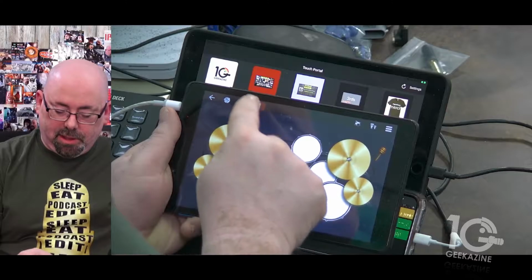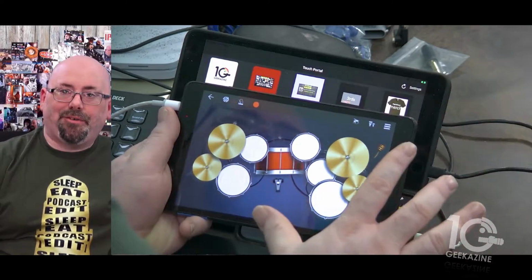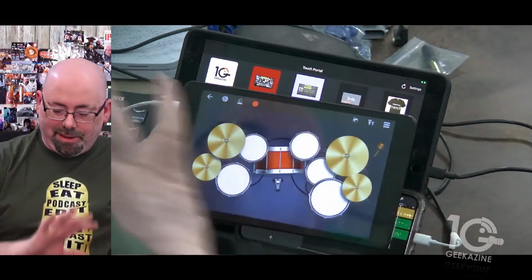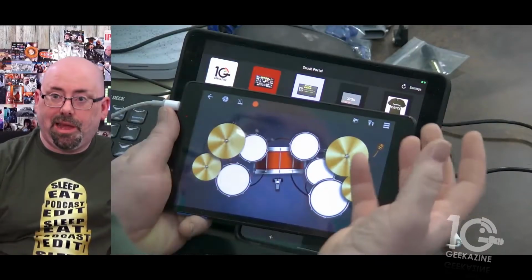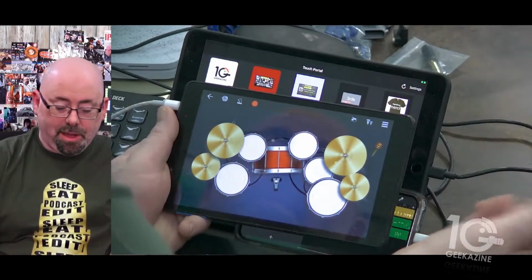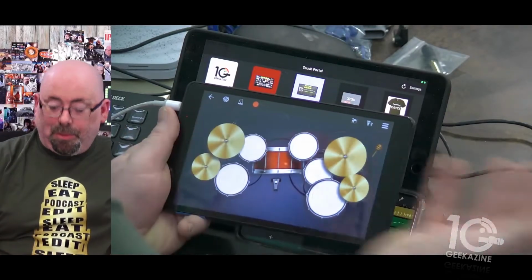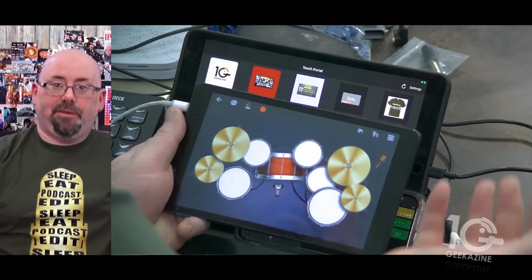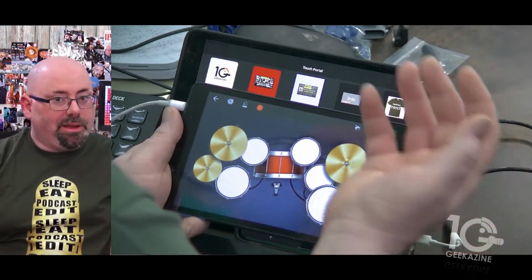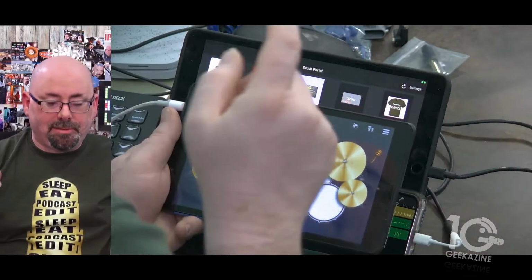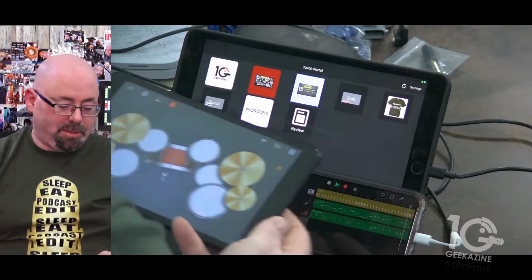And of course, this isn't the best Android tablet, so it's not gonna sound the best. But you get the idea. You can create your own music by using this app, and it's supposed to be copyright free. And if you do get dinged for it, then there's something seriously wrong, because they want you to make music.